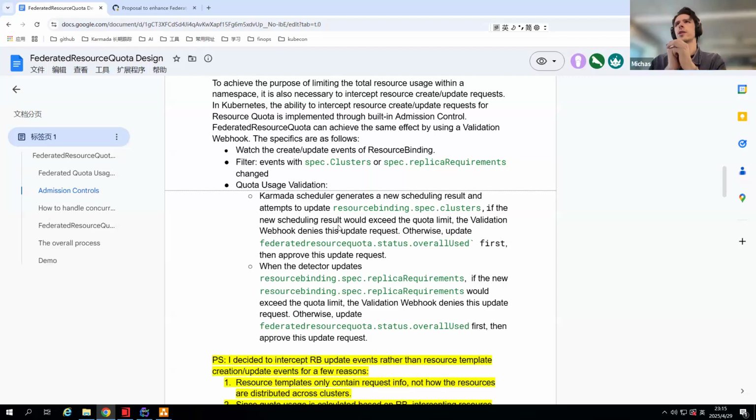Okay, sorry, I missed this. So, okay, that makes sense. And then I guess we would update the status of the resource binding to indicate that the update request failed because we exceeded the quota limit. Yeah.